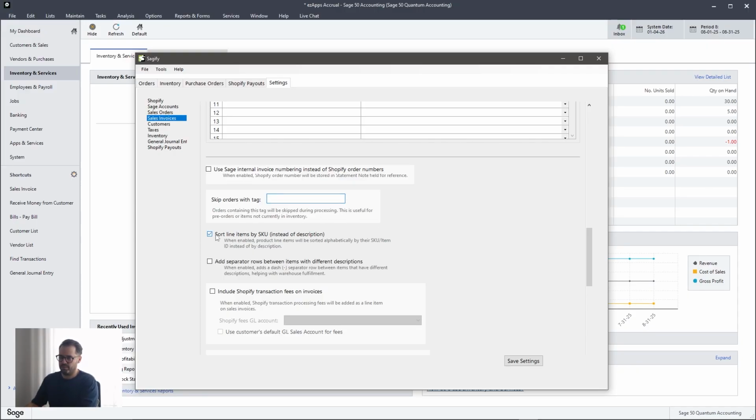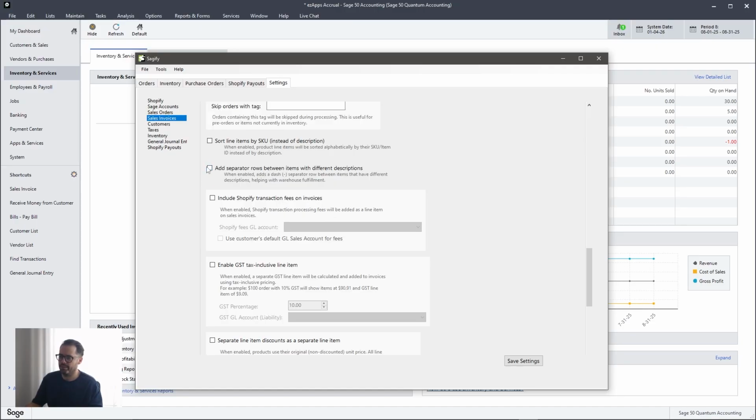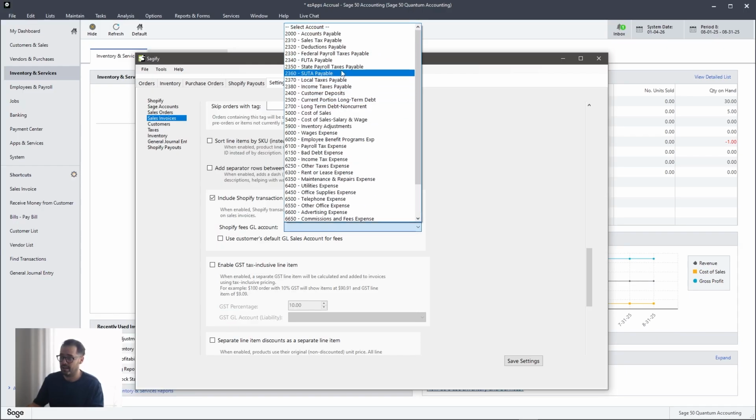Sort line items by SKU, a little self-evident, but it will sort them by ascending or descending SKU numbers. Right now, it'll by default just sort by description or how they're coming in from Shopify. Just some formatting things. You can add a separator row between different items if you'd like, to clean up your invoice. If you want to include the Shopify transaction fees on your invoices, you can do that, and then you can also assign it an account.